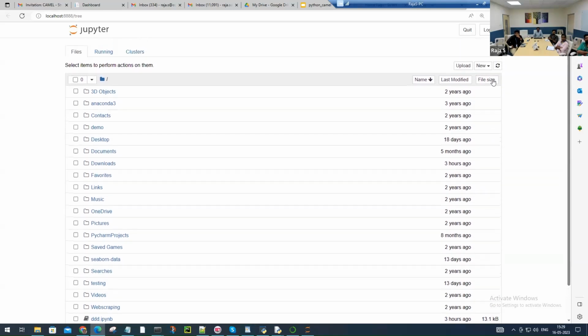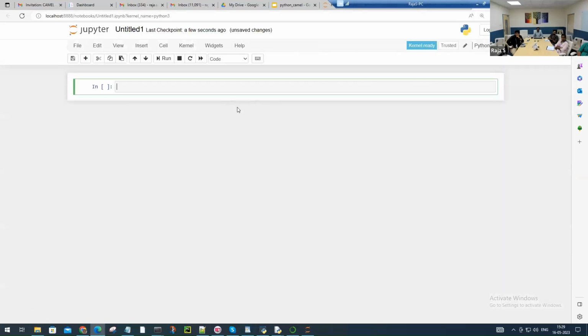So if you want to create a new file, you can create a new file using Python 3. You can create a folder, you can create a text file here. So I'm directly going into creating a Python Jupyter notebook here. You can see this is the Python notebook where you can write programs in cells. Okay, this is one cell, and you can add more cells.